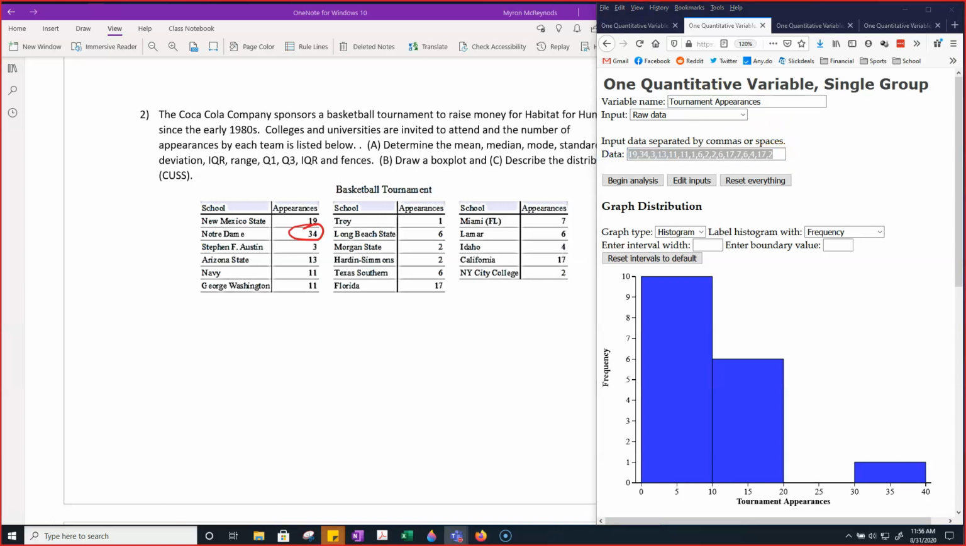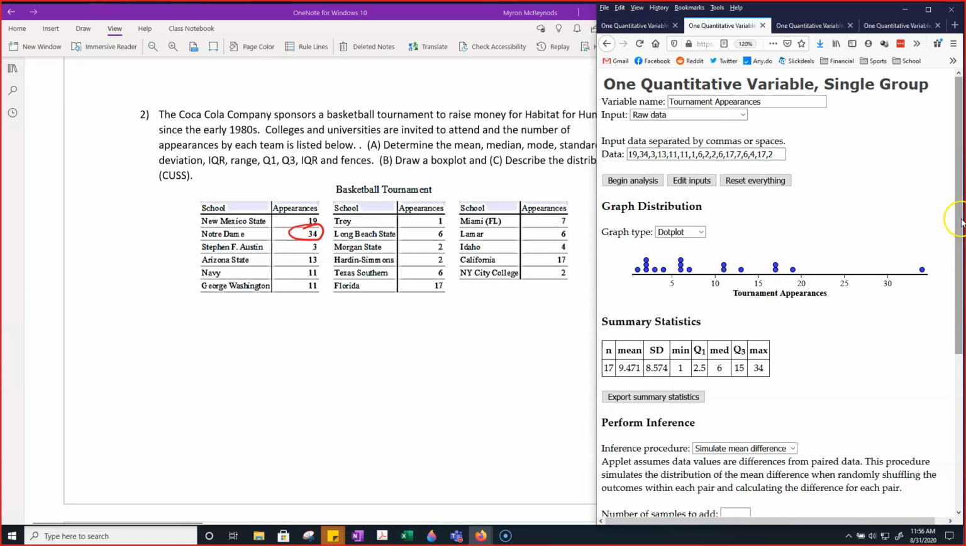So if you want to go along with this, I'm going to post a link here to statplet.com and get some practice. Go to Statplet and use this data, tournament appearances, and just type in all these points right here. That's what you'll be doing on the test too. You'll just type them in. And I will give you a few minutes to type these in. And it should look like this when you're done. It'll give you a dot plot.